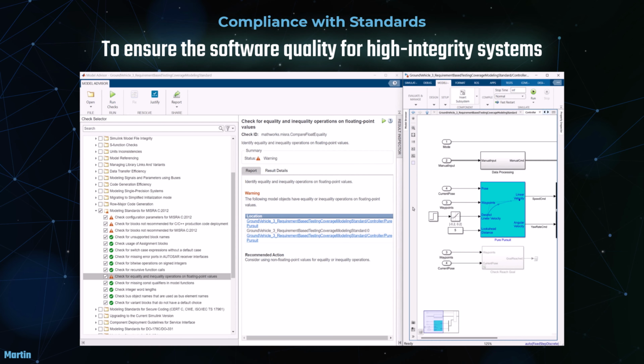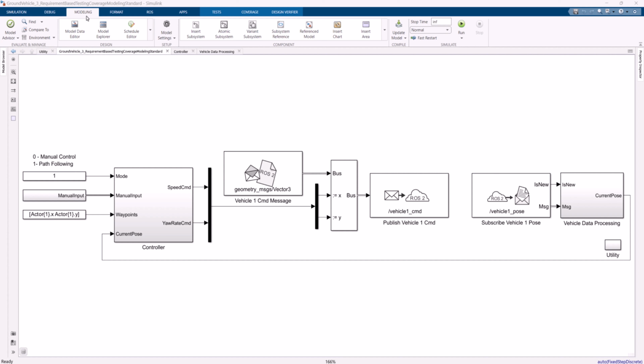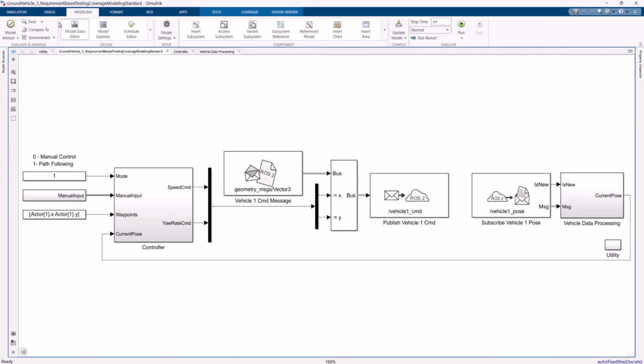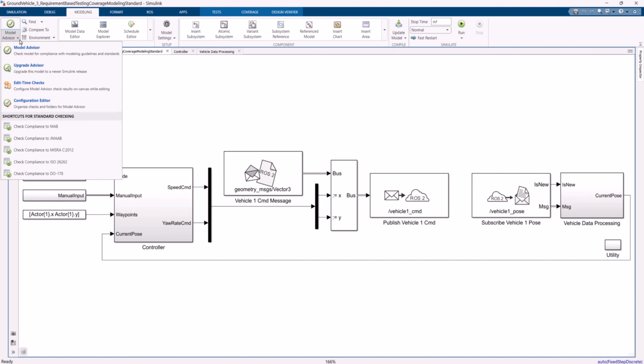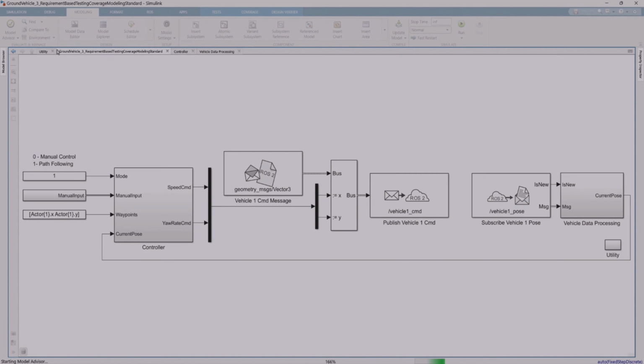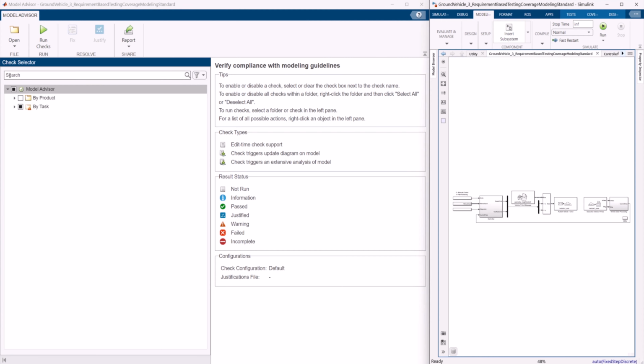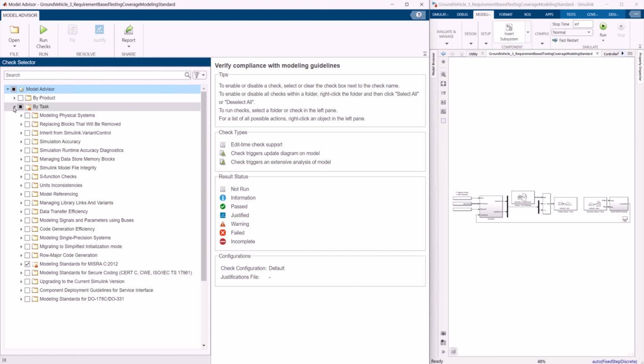Here's an example that demonstrates how to perform checks in Simulink. Simulink provides tools like the Model Advisor to help you identify potential issues and ensure compliance with industry standards. By running automated checks, you can validate your model early in the design process and address problems before they become costly.